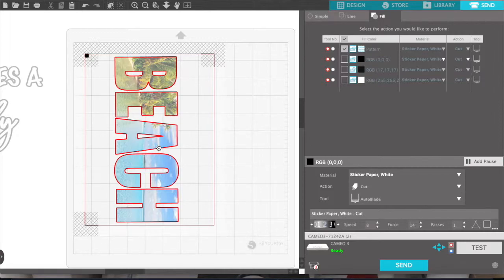For the inkjet printable HTV, the cut settings for your Cameo are the material is sticker paper. So you want to make sure your material is set to sticker paper. If you are doing this on a Cricut machine, the cut setting is your normal vinyl setting. So we are going to go ahead and hit send. My Cameo is connected via Bluetooth.